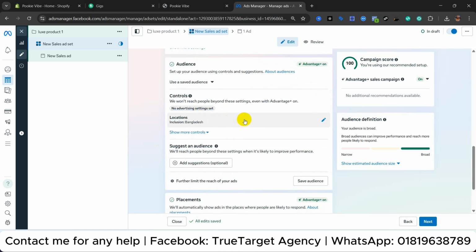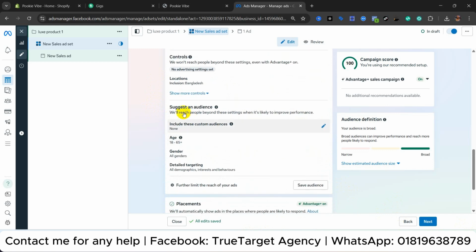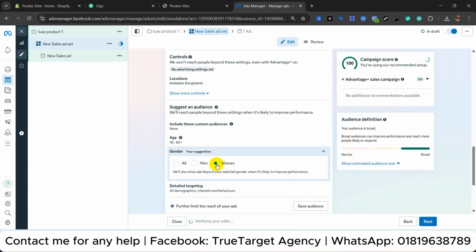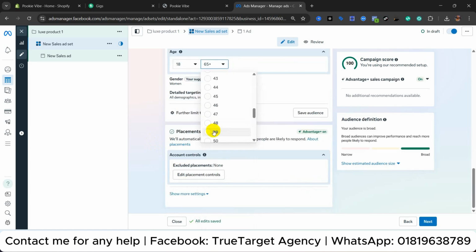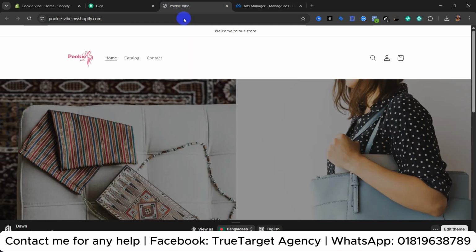You can select your location. Audience, here you can customize the age, gender and detail targeting. I select women and age 50. Detail targeting. Here is my website.